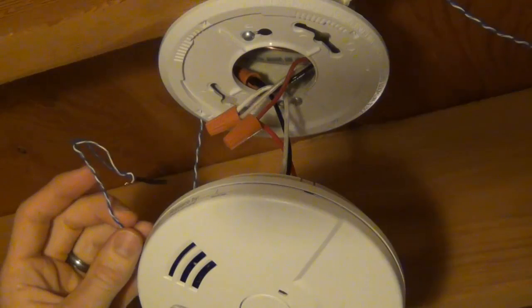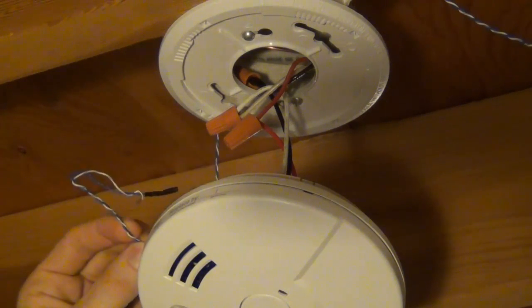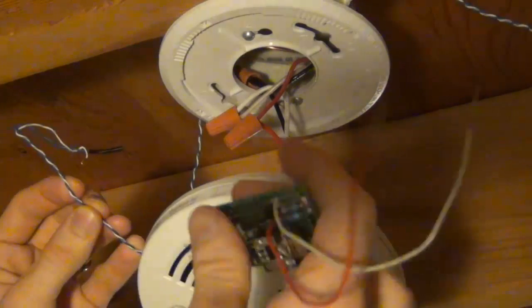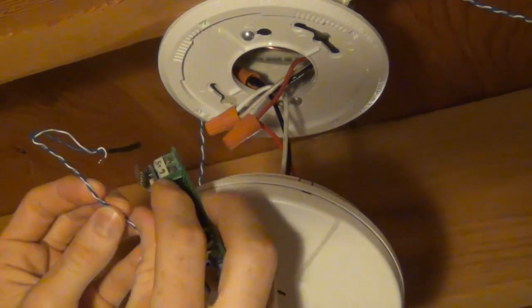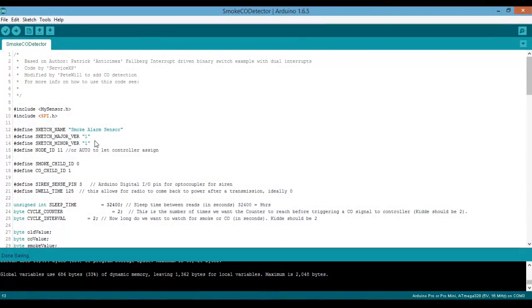Okay, and lastly, this is where I'm getting my 5 volt power from. It's just a stripped down Cat 5 cable. So I just ran it over to the other corner of my basement, and then that will go into my 5 volt input here. Okay, now I'm going to walk you through the code and some of the things you may want to change or at least be aware of.